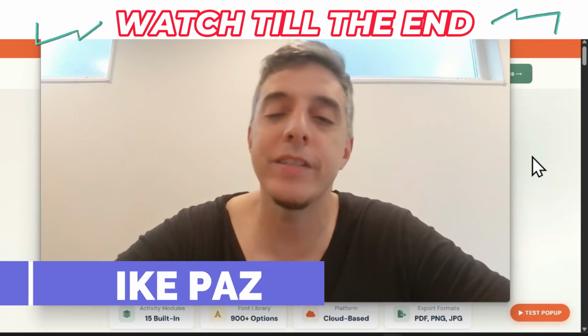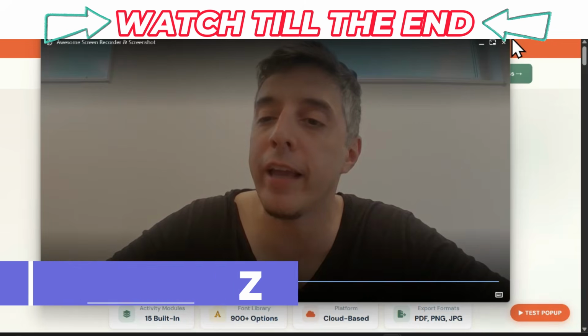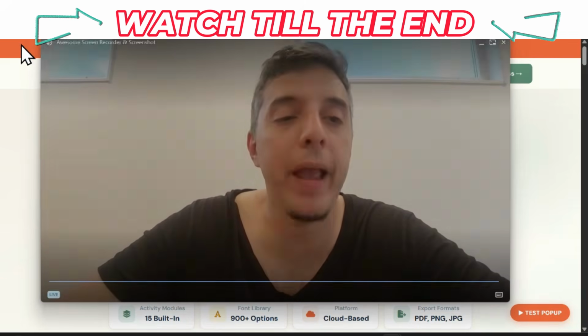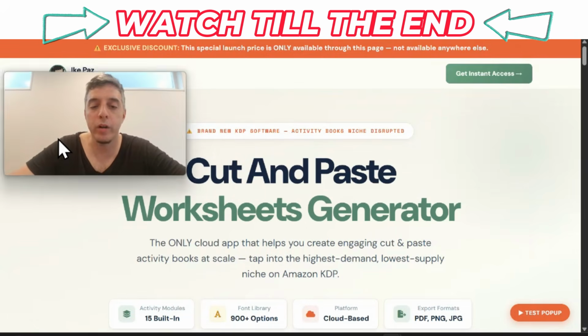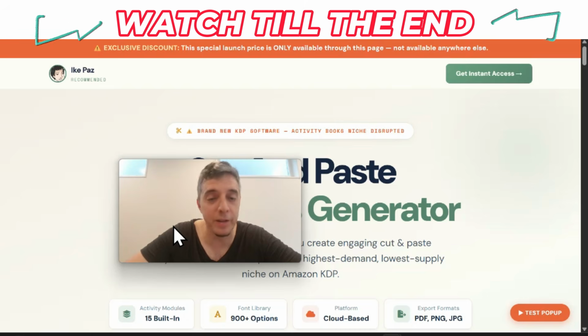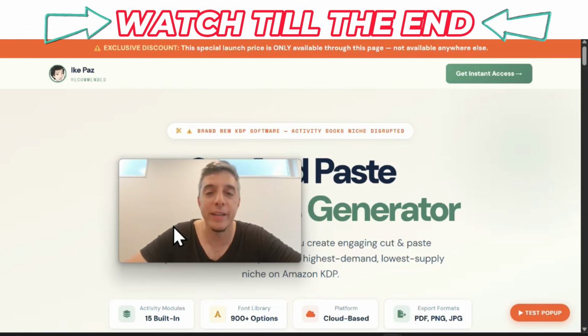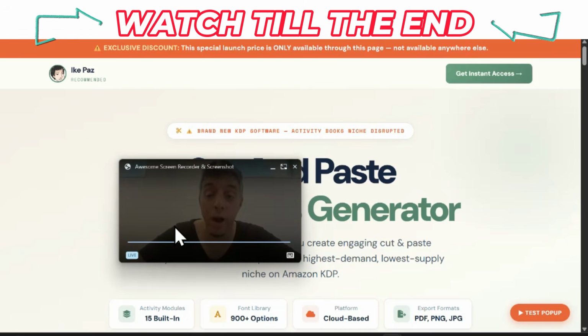It's Ike Paz, and today we are looking at cut and paste worksheets. Let me show you what this is. Cut and paste worksheets generator. That's a mouthful, and it's a powerful tool.